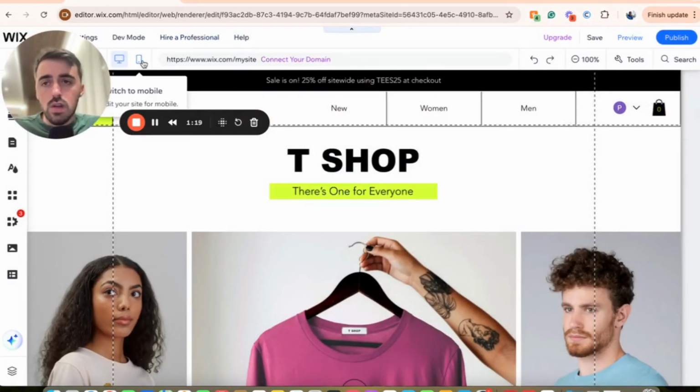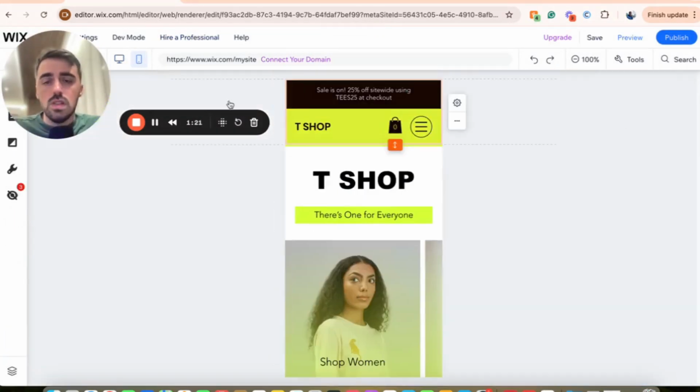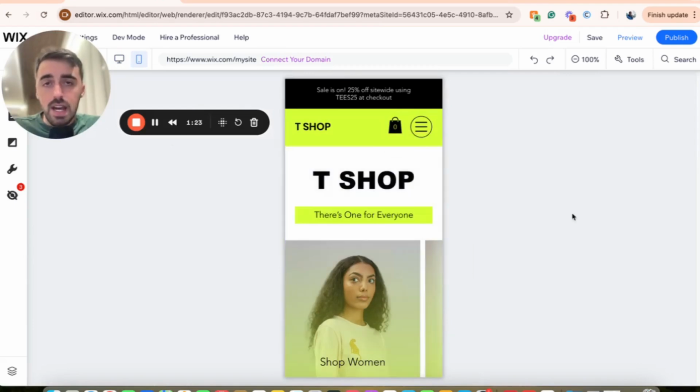And if you go ahead and preview the mobile version of the site, you will see that it is no longer there. And yeah, that's pretty much it. That's how to remove chat option on Wix Mobile.